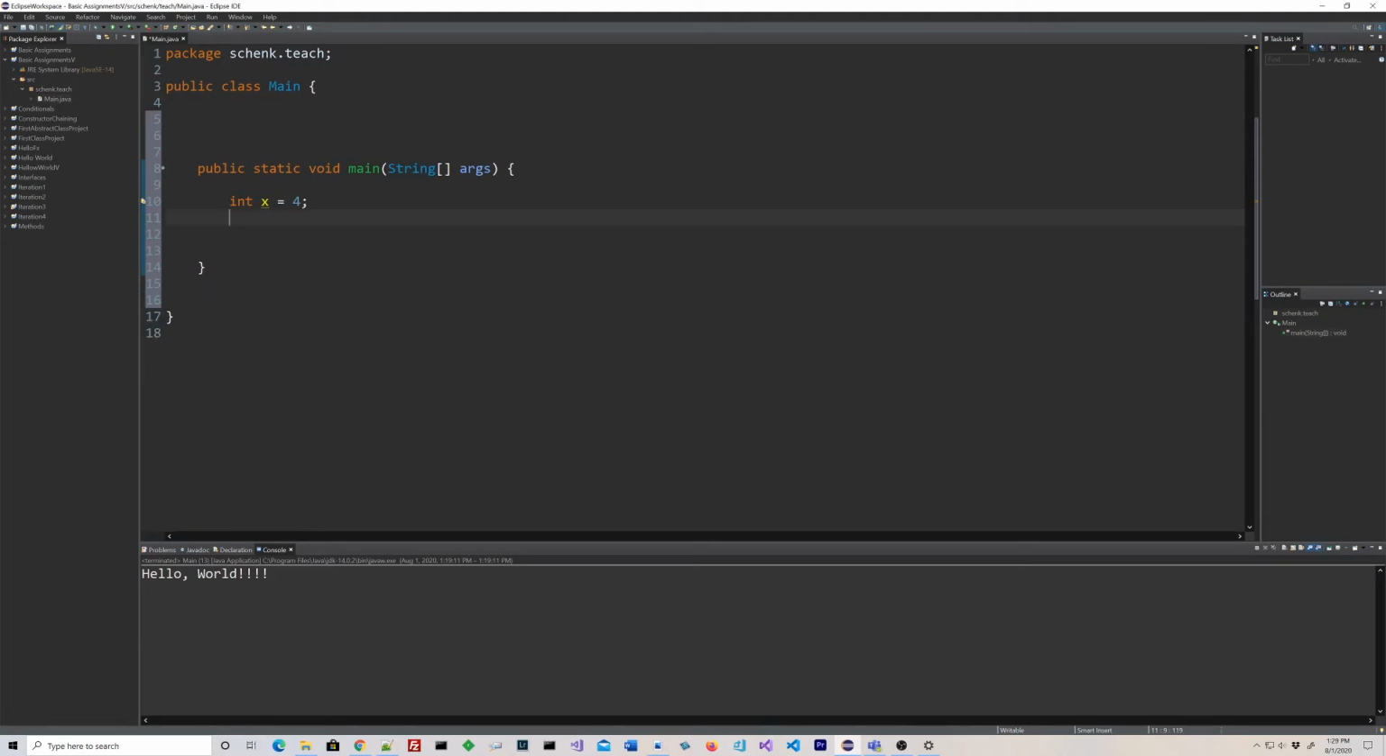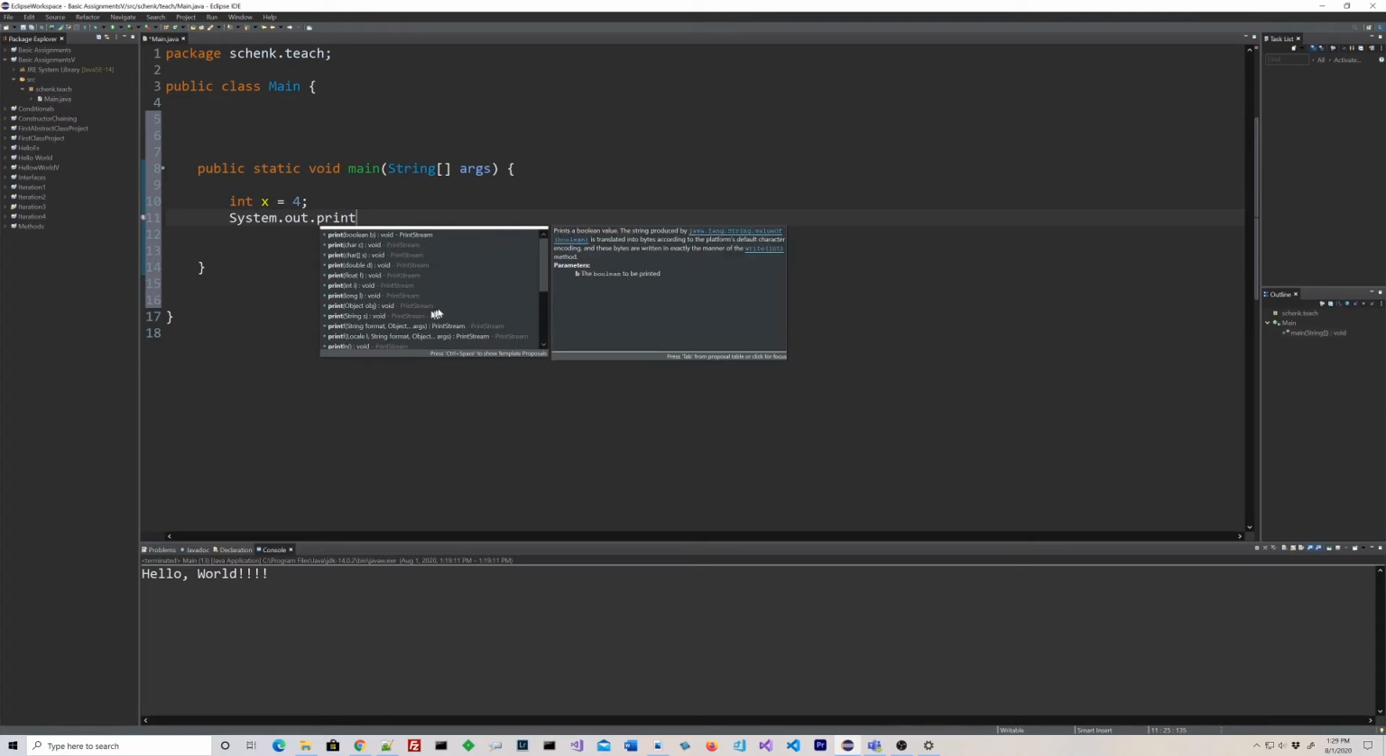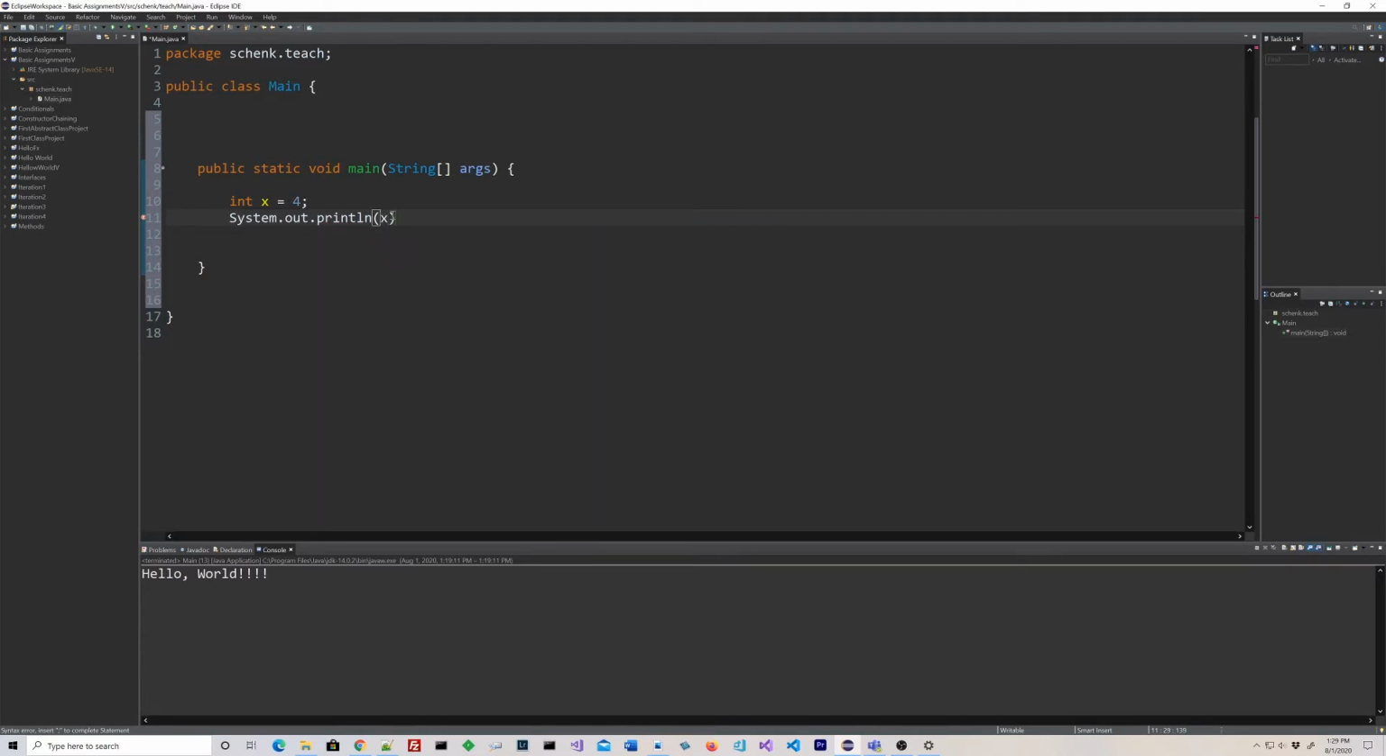Now let's actually just print x. So system out dot println. You're going to hear a lot of people refer to this as SOP for system out println. A little bit of a slang, and we're just going to put x in there. Let's control save and run it, and we get 4. Thrilling, isn't it?